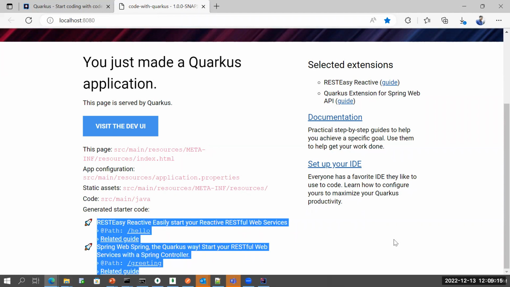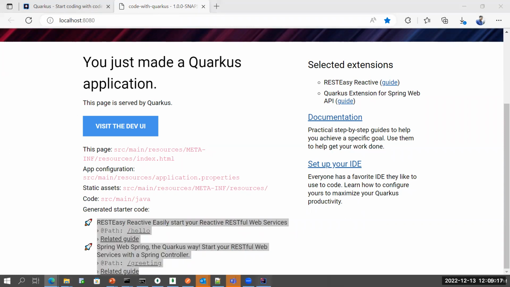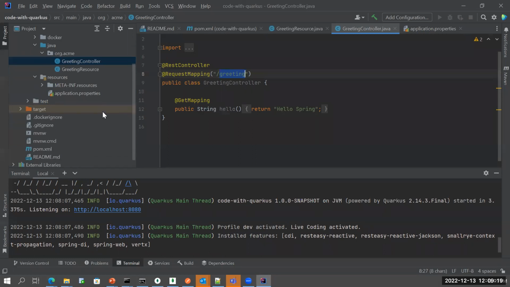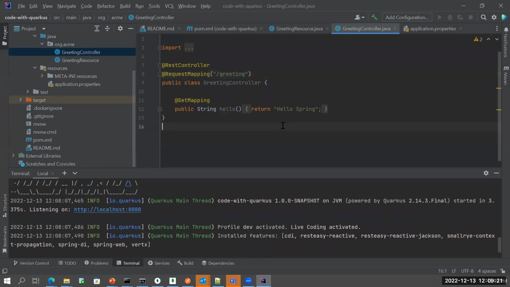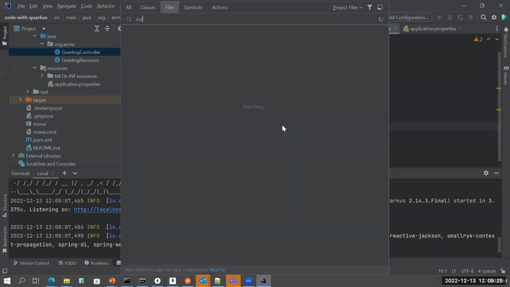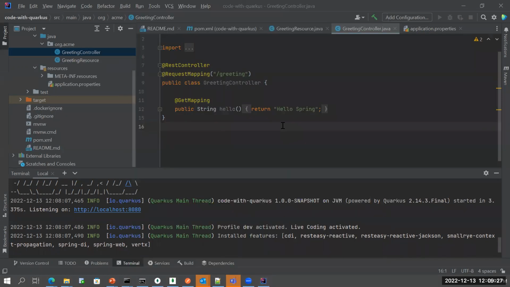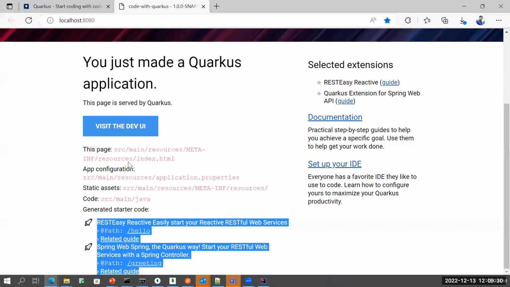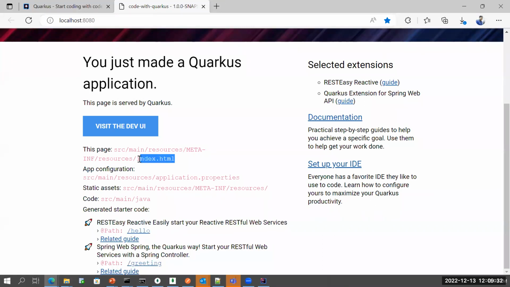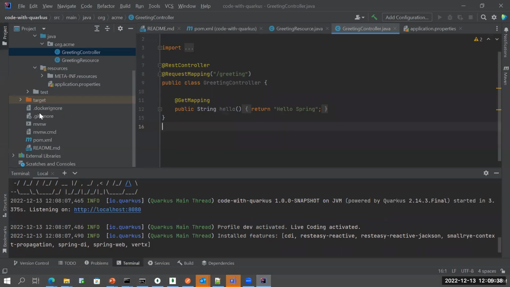The content of this page is coming from index.html. The page is sourced at index.html. If we want to remove this content, we can go ahead and delete that index.html from our application.